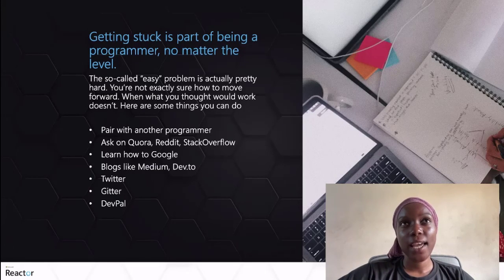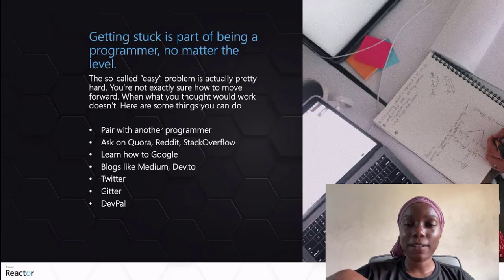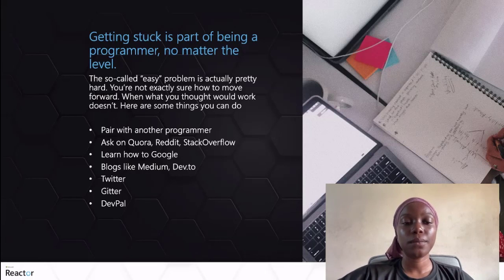Gitter is a messaging platform that has over 1 million developers on it. So when you're stuck on something, you can instantly message someone and say, hey, I need help with this. Can you please help me? And people are always ready to help. Then we have DevPal, which is another platform, but the people on that platform have a higher level of expertise. So they're more likely to have the answers for more complex things that you're stuck on.